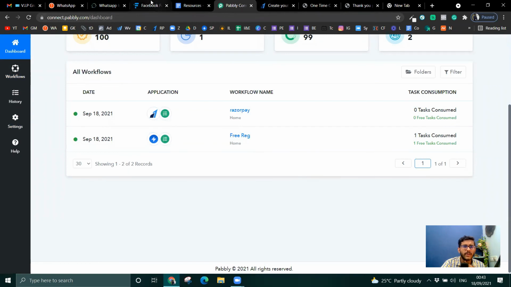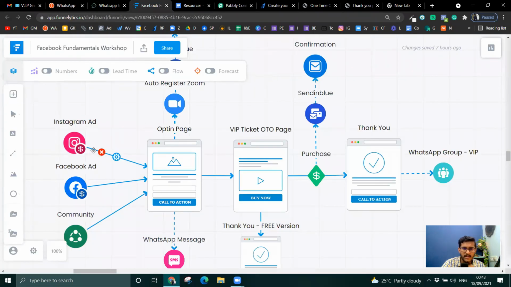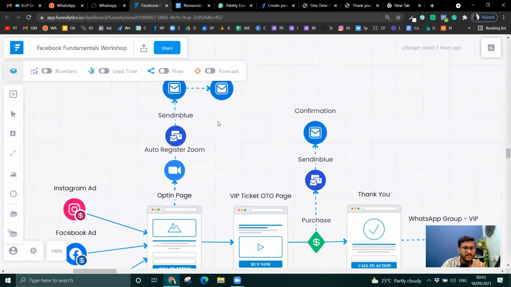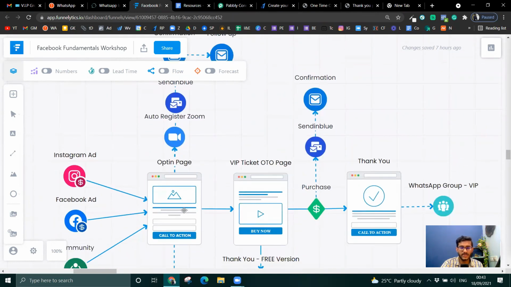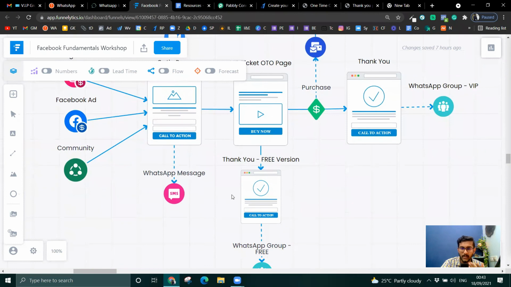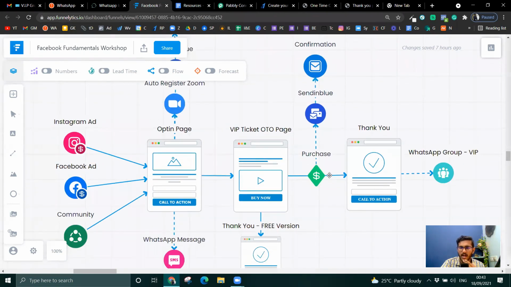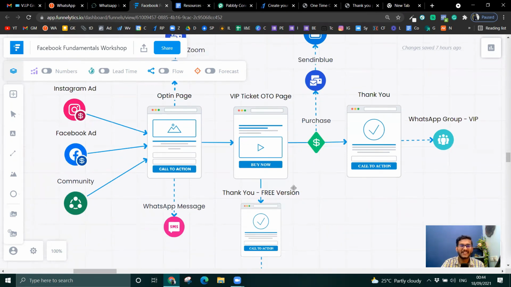Cool. So if I come back to my thing, this ad is done. We have created the Sendinblue things that is also completed. We did the Zoom registration. We did the WhatsApp messaging. We did the OTO page. We did this thing we skipped. We did this plus WhatsApp messaging, and we did the thank you page. We did a WhatsApp group sending as well. So this is how I built the entire funnel.